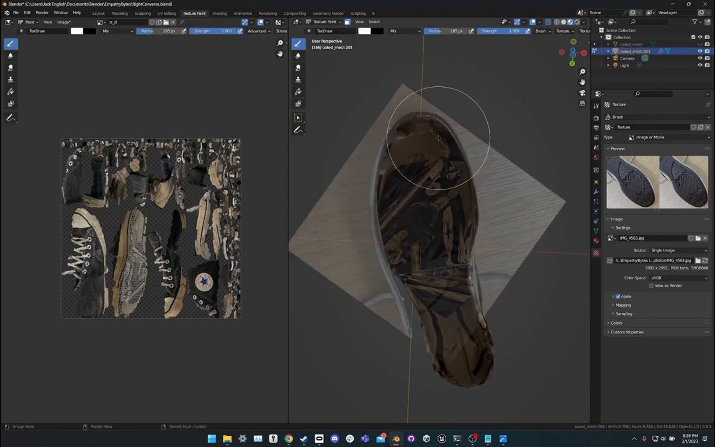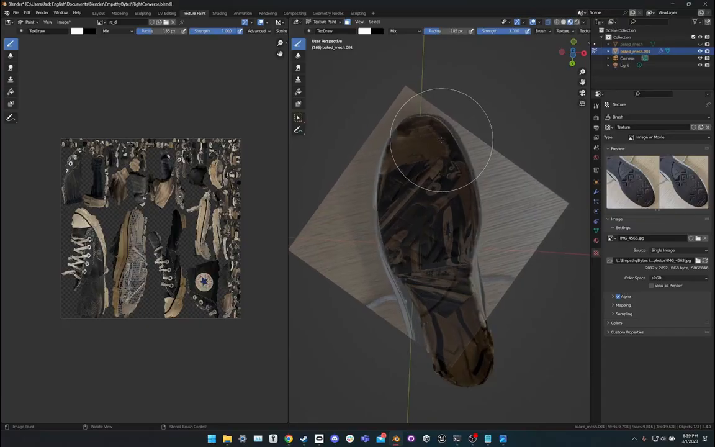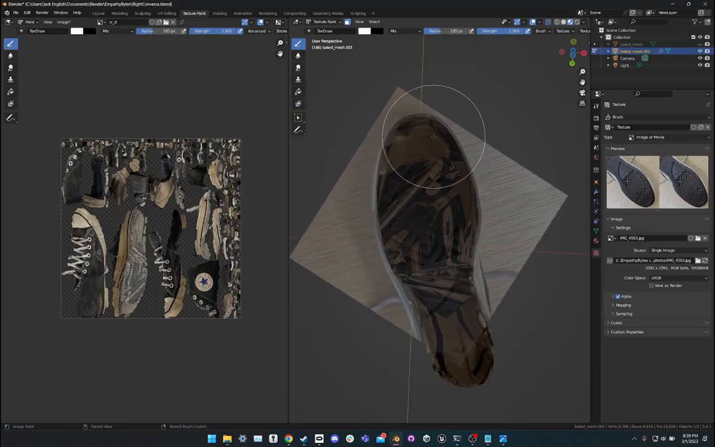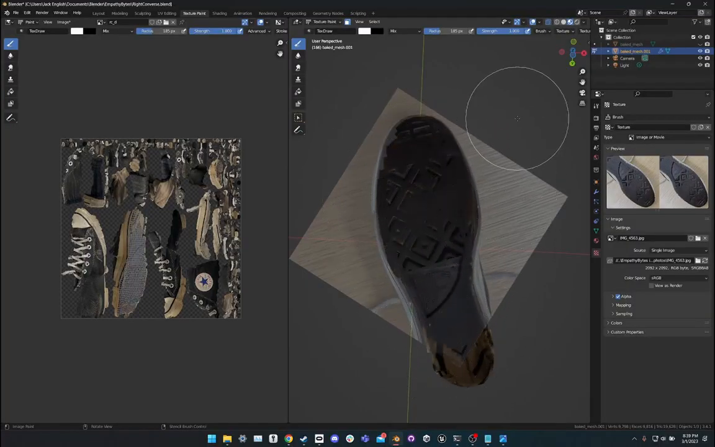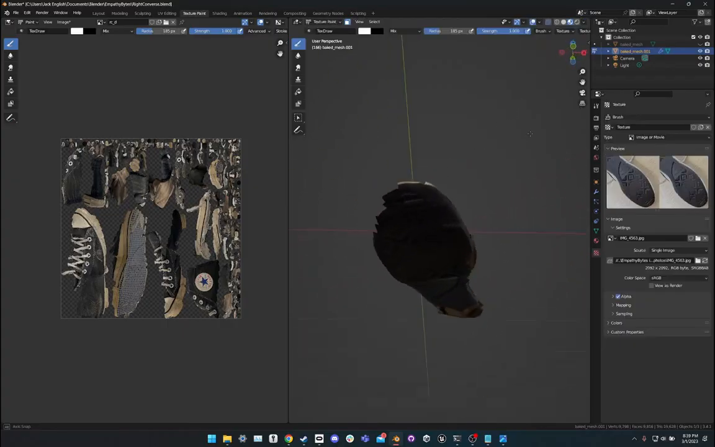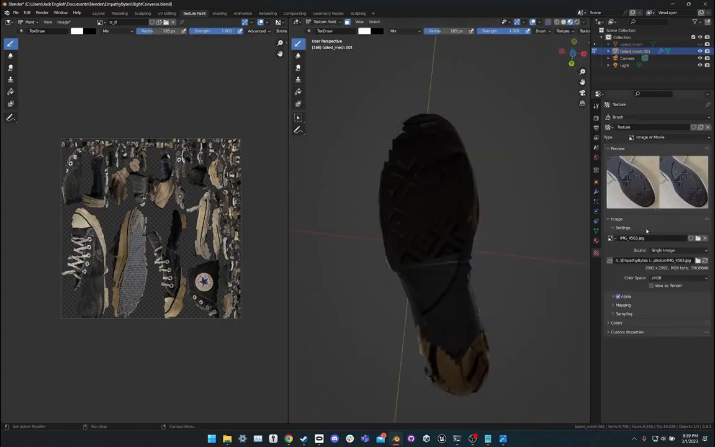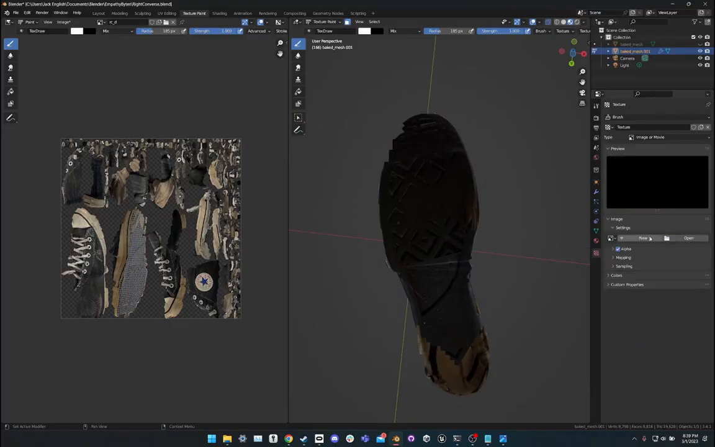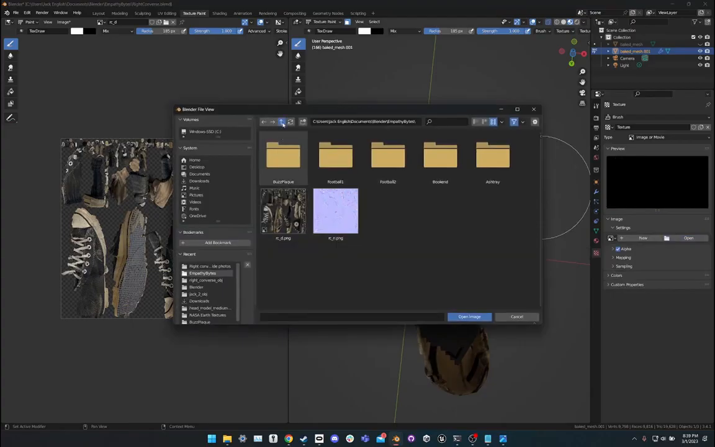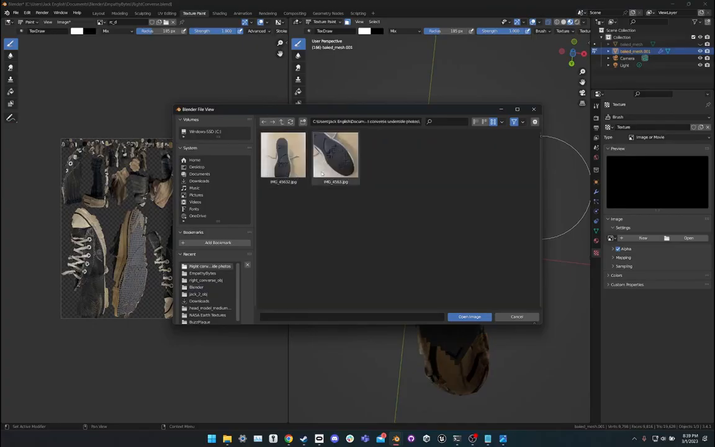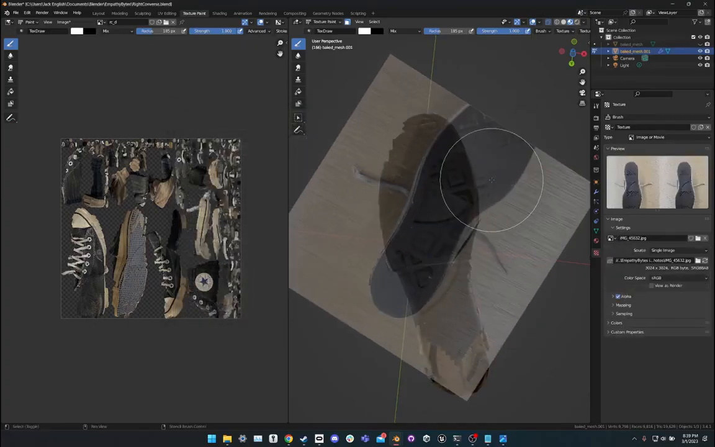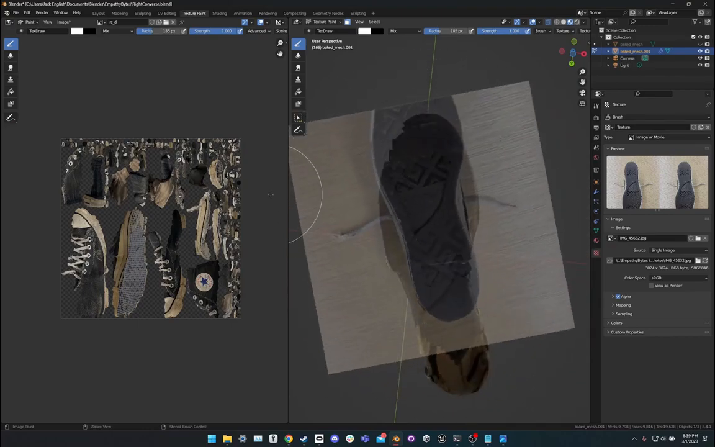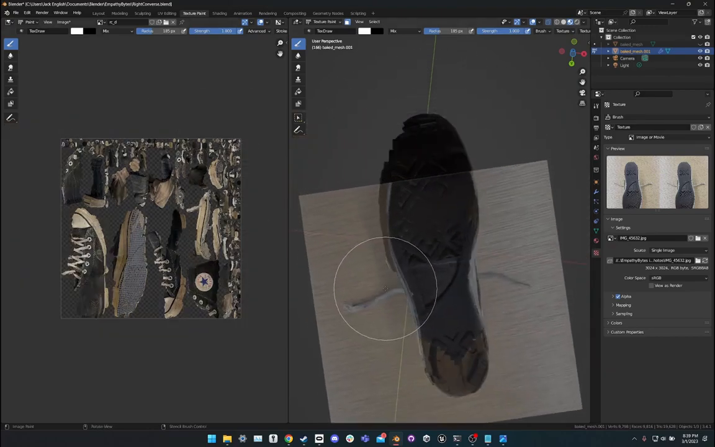So again, we want to get this to line up, just like that. I'm going to rotate it a little bit and paint it on. Alright, and now we have to paint on the bottom, so I'm going to click X here, open, and then choose this photo. Instead, I'm going to rotate it around, move it down here, and then paint this.